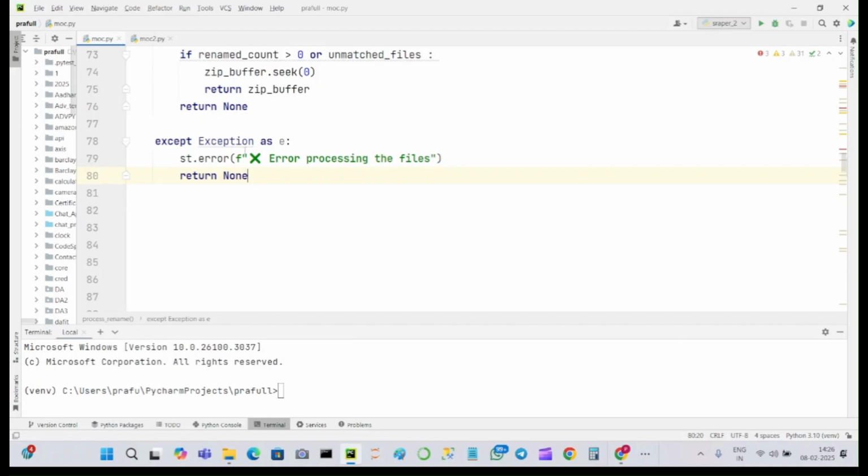I think we have to write st.error here, we do not pass here. Okay, that's it. This line will display an error message in the Streamlit app if an exception occurs during the execution of the process rename function. And the last line will return none, whether an error occurs or not.